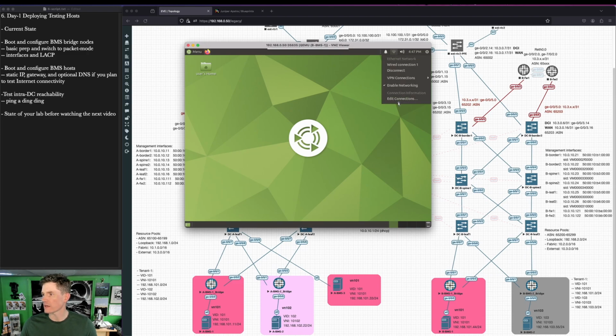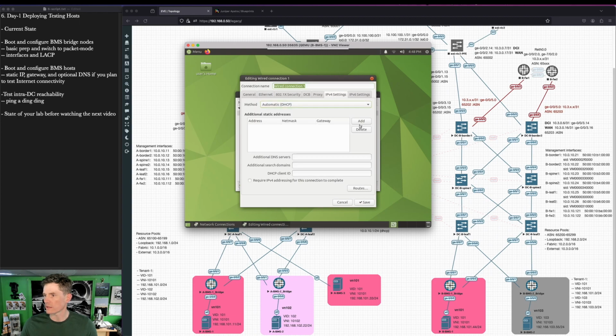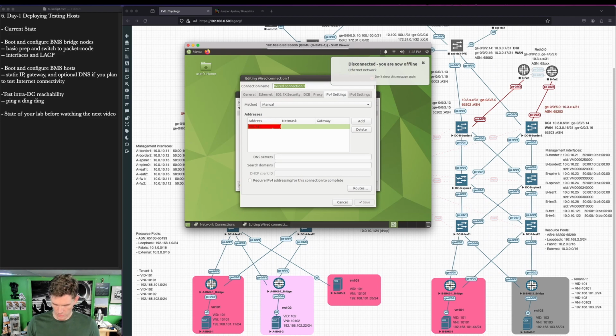All right, BMS1. We'll click here, edit connections, v4, and manual. You are 192.168.101.44.